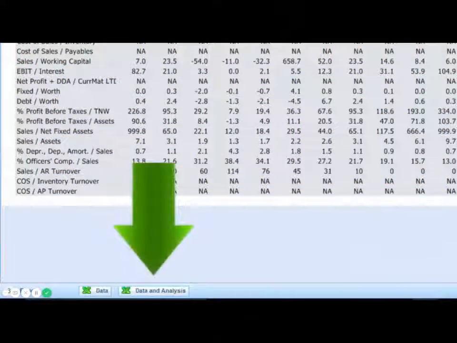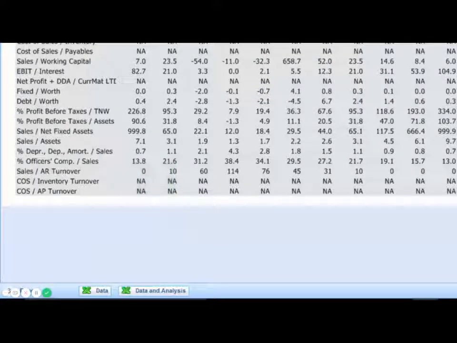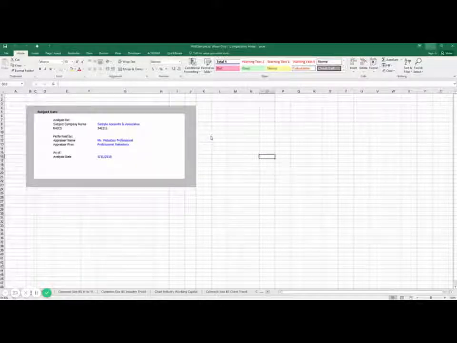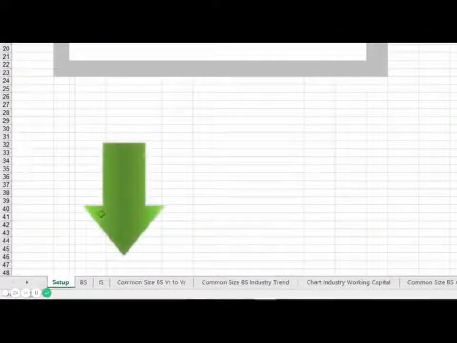Another thing you can do besides just exporting the data is export the data in analysis. The analysis is in one of our analyzers. It's an Excel file with all the RMA data and input so you can put your subject company information inside of it. When you open up the downloaded analyzer file, you'll see there's tabs across the bottom.